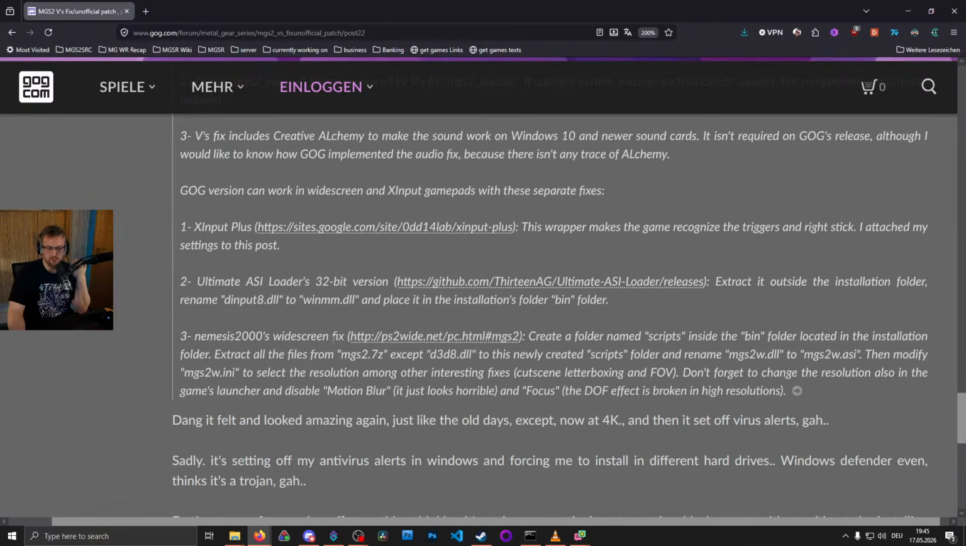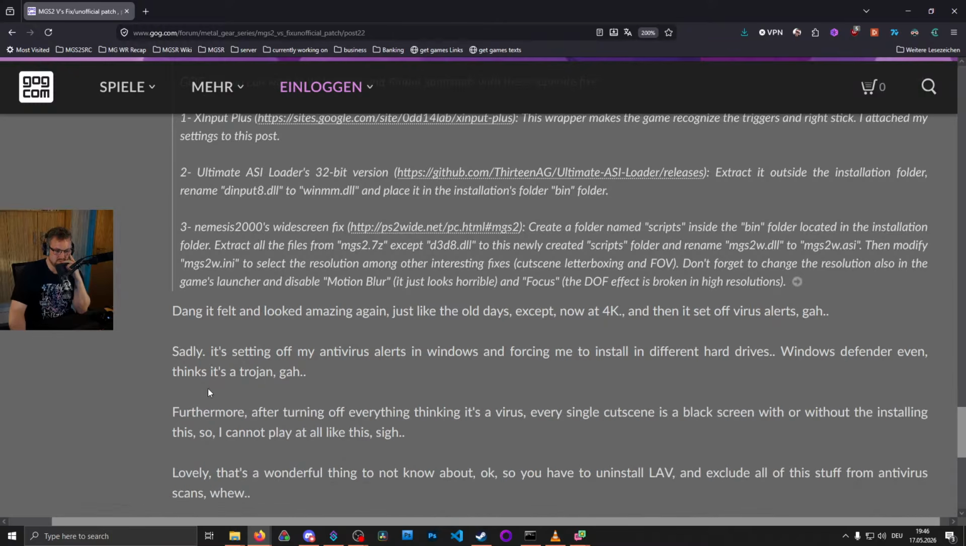Nemesis 2000's widescreen fix. That's a name for the ages. Create a folder named script inside the bin folder, look in the installation. Yeah, that's what we do as well. And then it's sort of virus alerts.